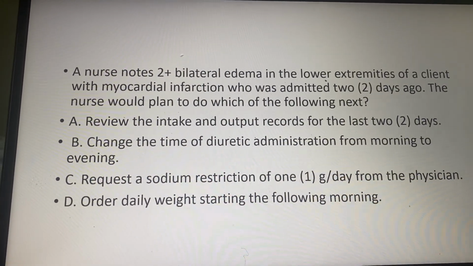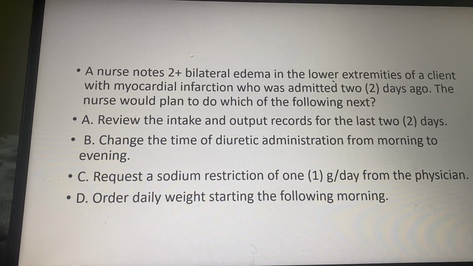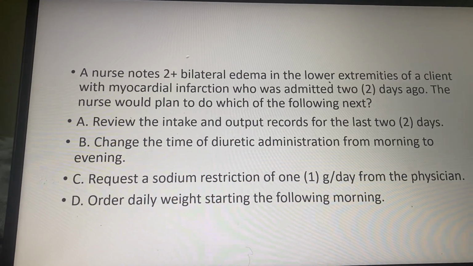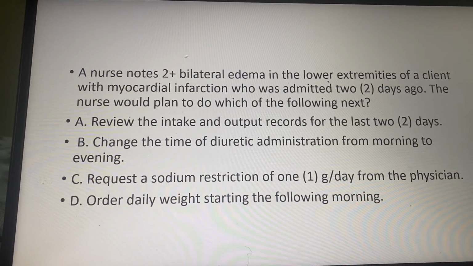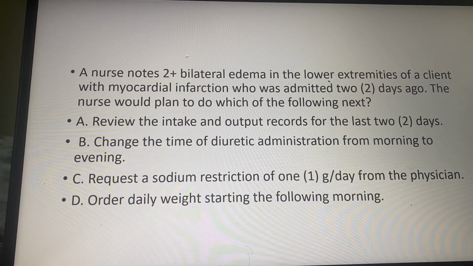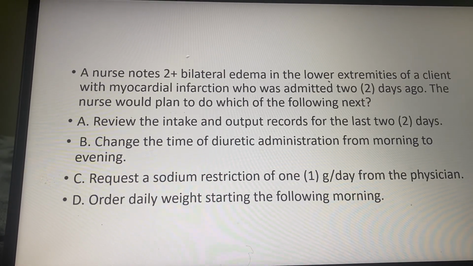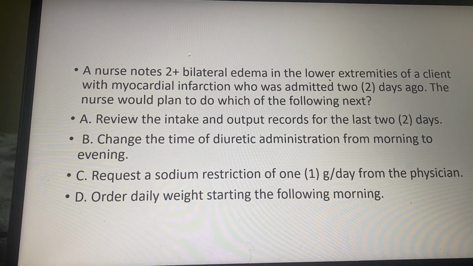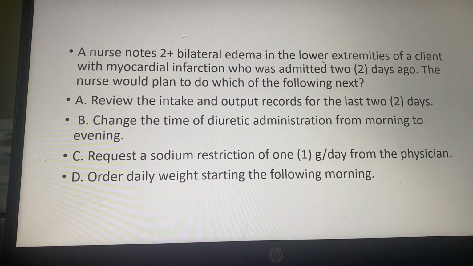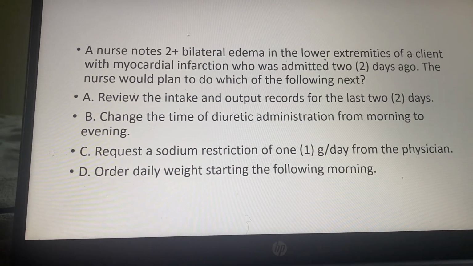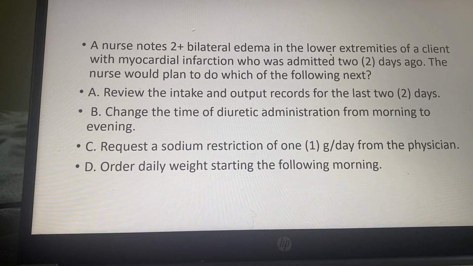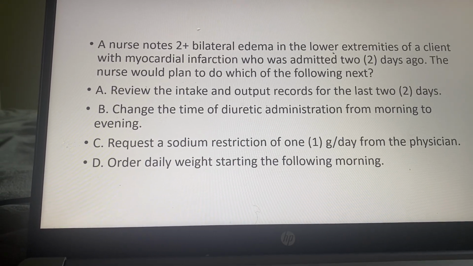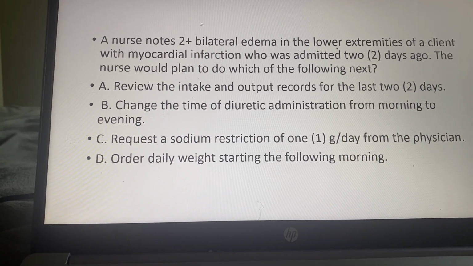So let's read the potential statements, and actually, your keywords are what? 2+ bilateral, lower extremities, MI, 2 days ago, right? And then plan. What's your plan of action? So A, are you going to review the intake and output records for the last 2 days? B, you're going to change the time of diuretic administration from morning to evening. C, request a sodium restriction of 1 gram a day from the physician. Or D, order daily weight starting the following morning.